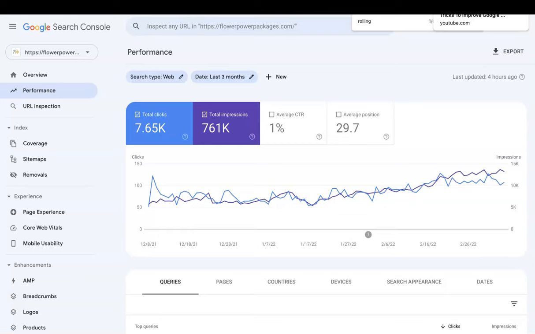Okay, so today I'm going to show you how to compare the last 3 months to find negative differences in Search Console.